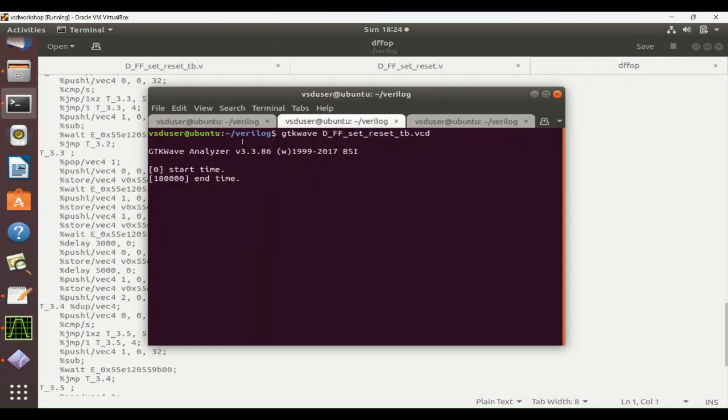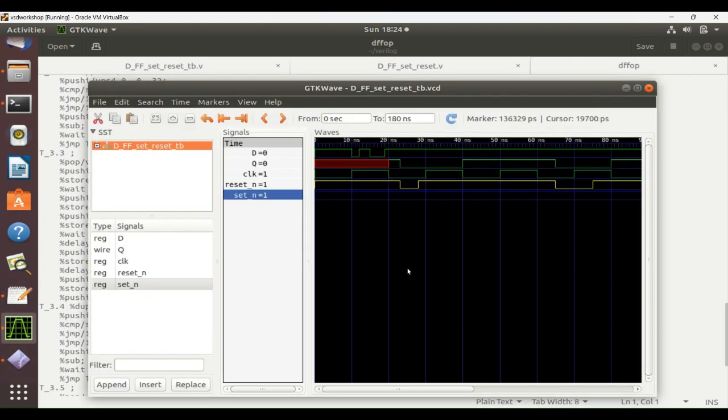After that, we used the GTKWave command which gave us output like this. Whenever the reset is 0, we get our Q as 0 as shown here. And whenever the set is 1, our Q is 1.